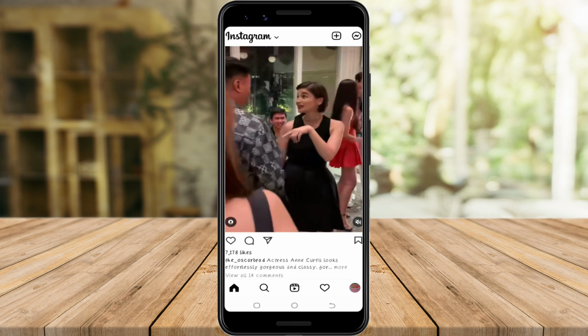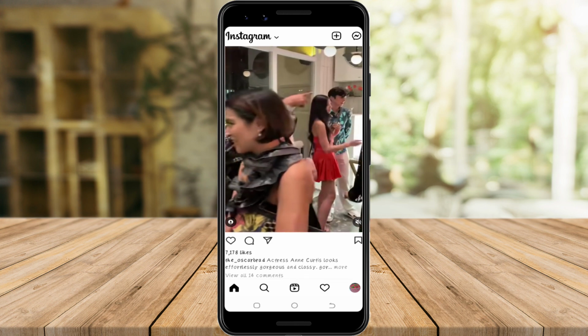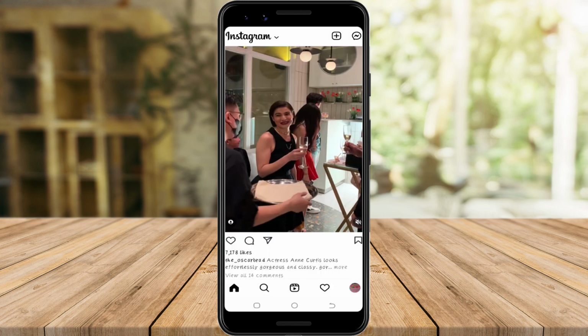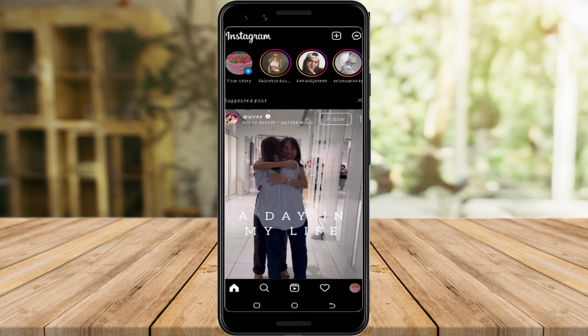For Android users, you can simply swipe from the top of your phone, and you can directly see the given options here. If you cannot find it there, you can go directly to your settings and find how to activate the dark mode. As for me, I have it here, the dark theme. Just click it and it will directly change.